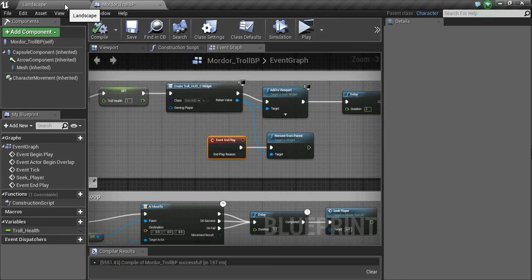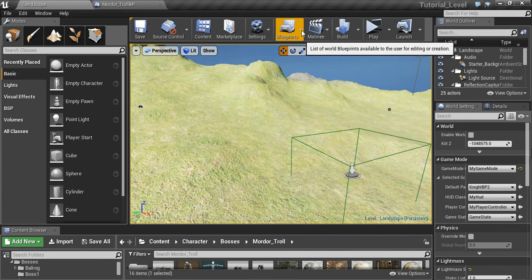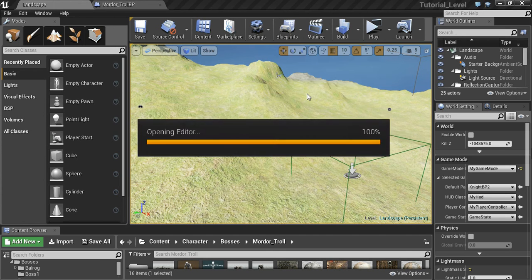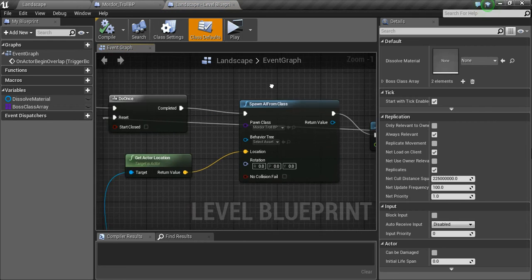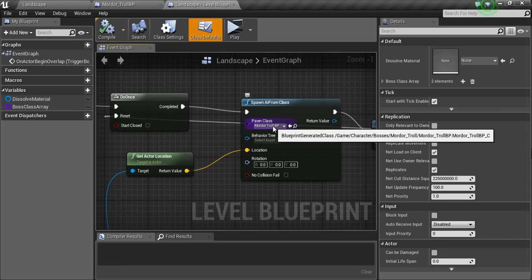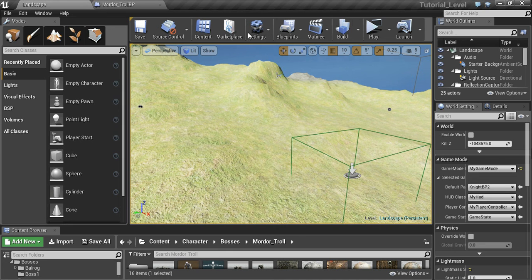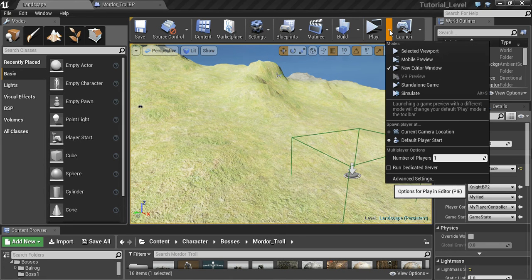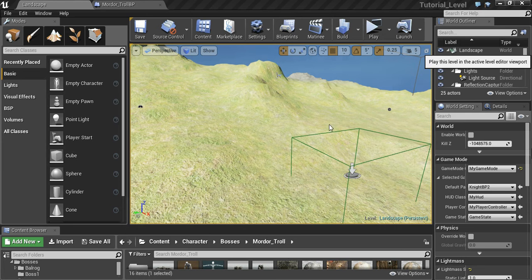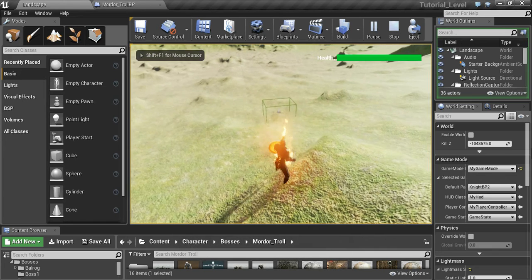We can close this out. Then we make sure that we have the right boss character, and we're going to do a quick review. Go to your level blueprint where our character is spawned, and where you have this spawn AI from class, you need to make sure that the current boss character you want is actually the one that is going to be spawning. So in this case it is. We can close that out, and we'll go out here and test it and see if it works.